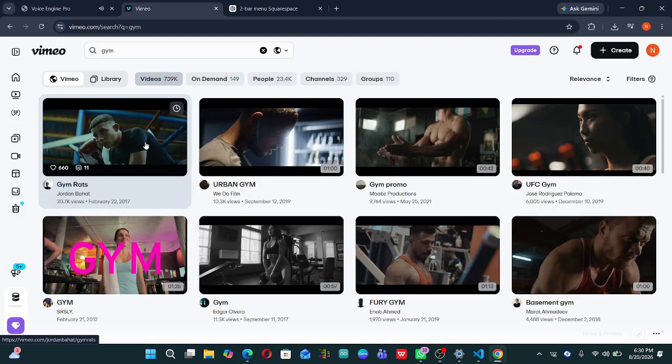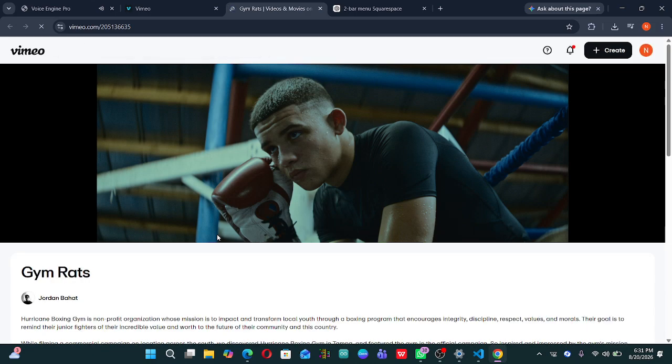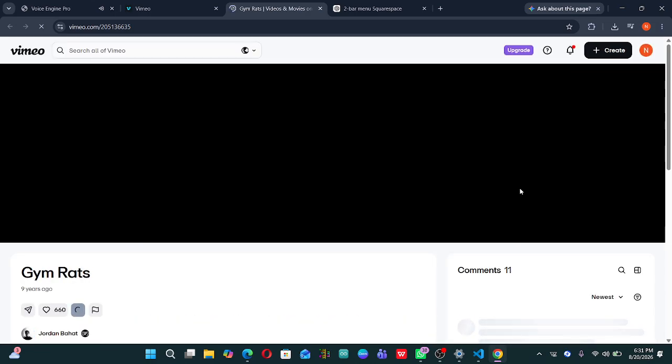Got it? Perfect. Now when the video loads, you're going to need to move your mouse over the video player. This action will reveal some options as a control overlay, which is something I really like about Vimeo. It's super intuitive. Keep an eye on the bottom right corner of that player. There, you'll spot a little gear icon that symbolizes settings. Click on that gear icon.